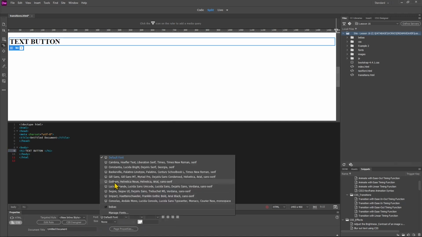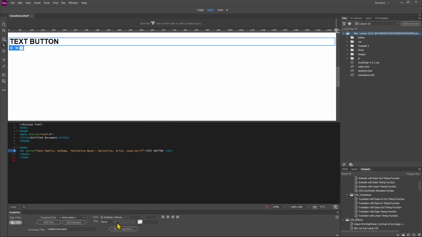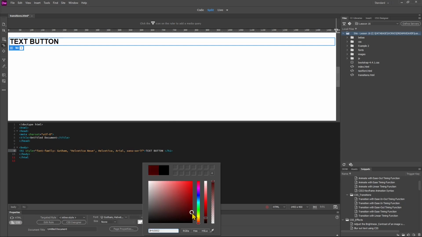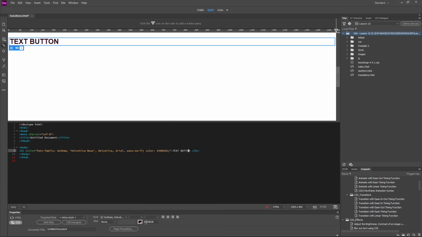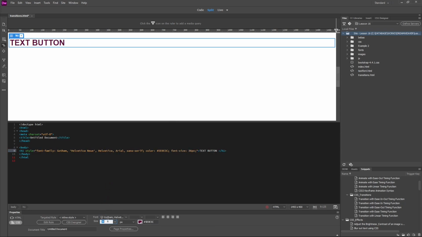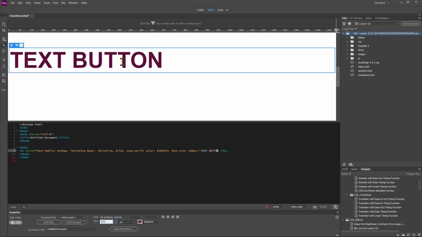And I'm going to change the font, for example. We also saw in another video how we can modify the font and install new fonts. I'm going to change the color, make it something purplish. I can change the bold and the italic. Let's make it a little bit bigger so we can see it better. I want to make this like 100 pixels, so it's going to be pretty big and pretty visible.